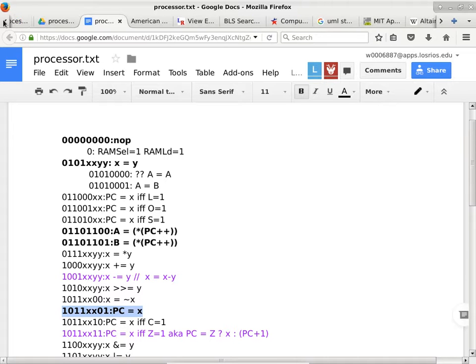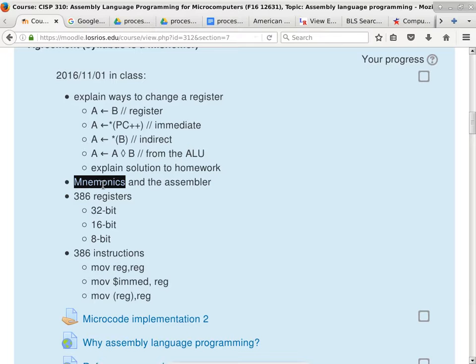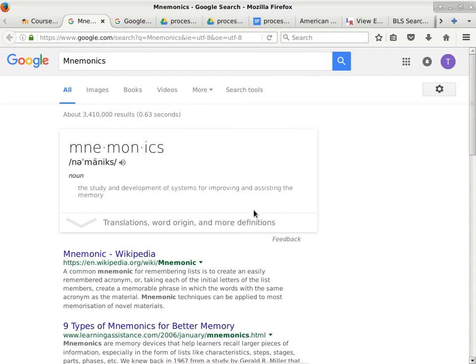So I'm getting back to my little reminder here. We are supposed to talk about mnemonics. If you look up the definition on the internet, it says it's the study and development of systems for improving and assisting the memory. But in the context of assembly language programming, it's really just using something that resembles English words or acronyms in order to say, oh, so that's what the instruction is doing. I'll give you an example.